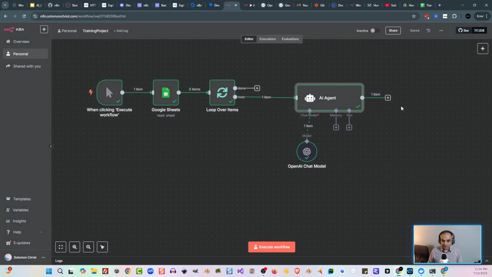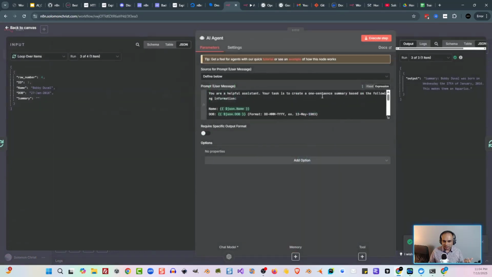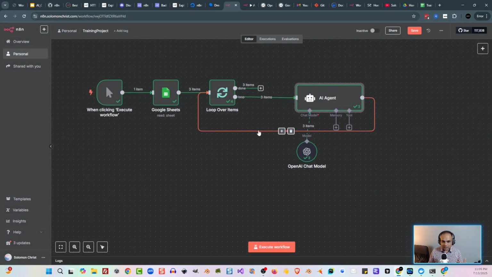One of the nice things I can do is loop through this. If I click on this and connect it up to the loop, I'll get to see all the different items. So here we go, 1, 2, 3. If I double click here, inside of my run, I can see all the different runs it did. Number 2: Sherry Adams was born on Tuesday, the 16th of June, 1992. This makes them a Gemini. Then number 3: Bobby Duvall was born on Wednesday, the 27th of June, 2016. This makes them an Aquarius. So the AI has picked up all of these.